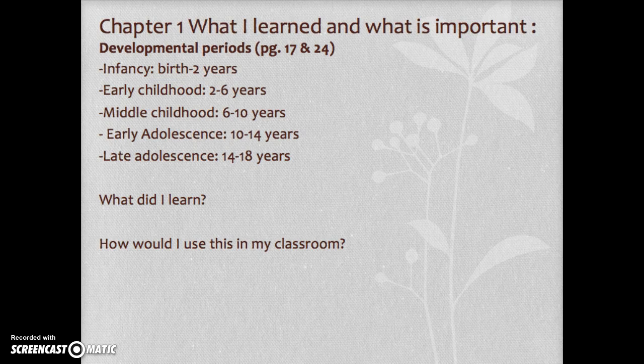Why is this important and how would I use this in my classroom? By knowing the developmental trends, you can see where a child is lacking or where they're advanced within their age levels. With this knowledge, I could help a student catch up or become even more advanced with their development.